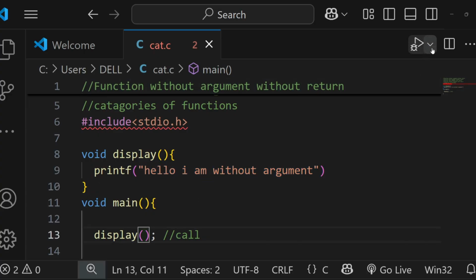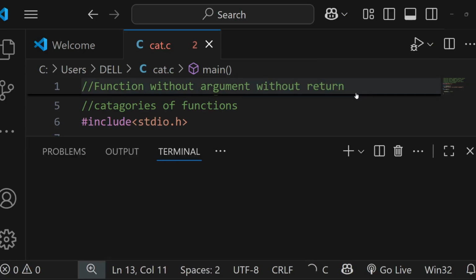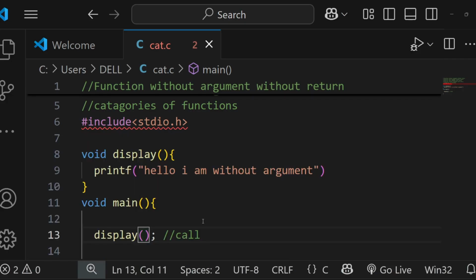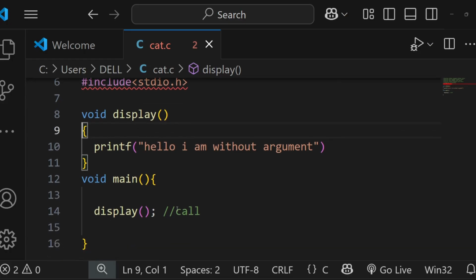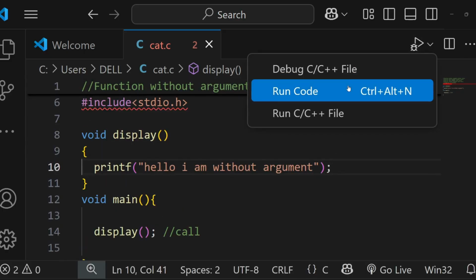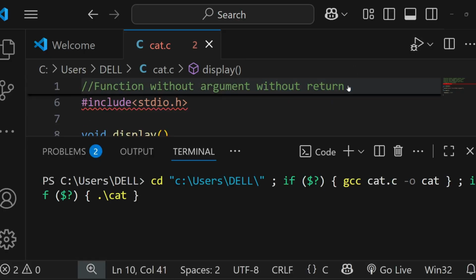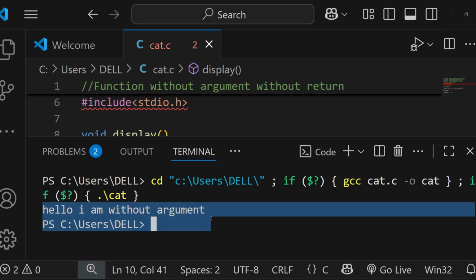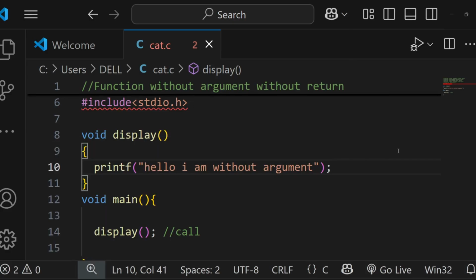If I try to run the code, I will get an error, so we will see where we have done the wrong thing. Display is opening, I have done it right here. Yes, definitely we have to put a semicolon here. In C programs, it is mandatory to put a semicolon at the end of every statement, so we know that. So this is my output now: hello, I am without argument. Whatever you want, you can put.